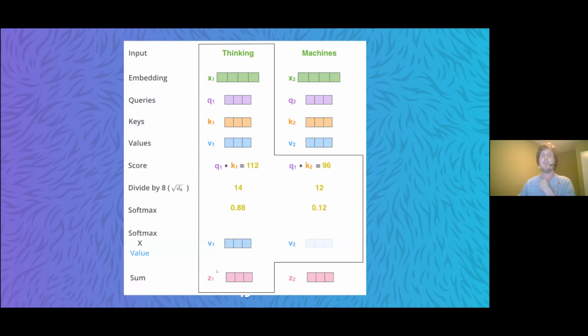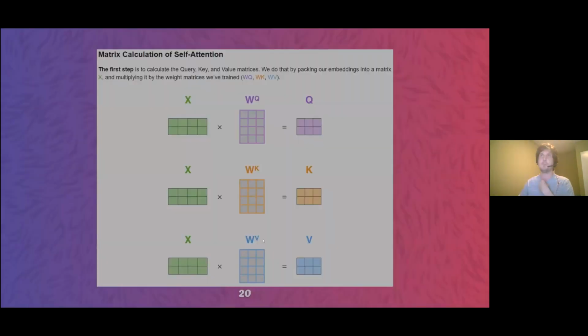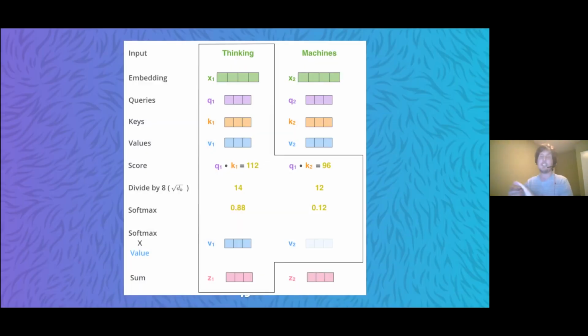Z1 is going to be our context-aware representation. To get to Z1, we're going to take the softmax of the Q1 times K1, which is how much the word should be paying attention to itself. We're going to multiply that by the value, the V1 of thinking. Then we're going to do the same for this 0.12, and that's going to be multiplied by V2. Then we're going to add these up, and we get Z1. So we're saying that some of the machines' V2 is now in this embedding for the word thinking, which is Z1. And that is kind of the main concept.